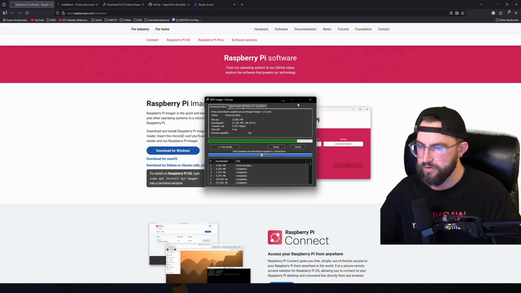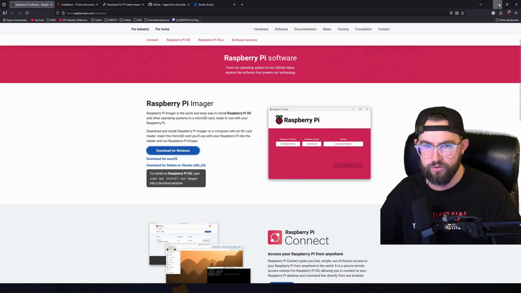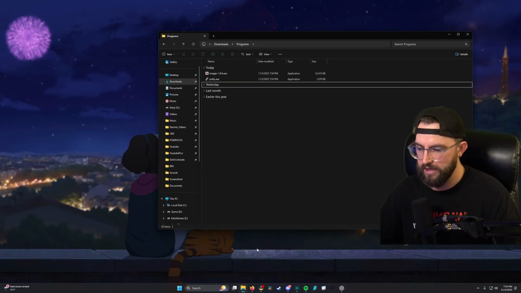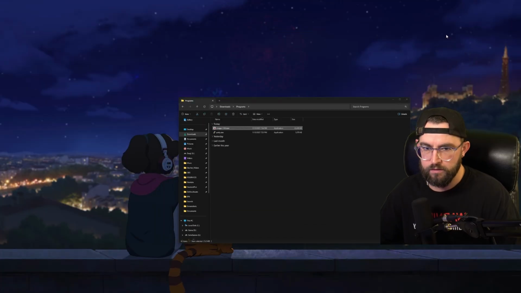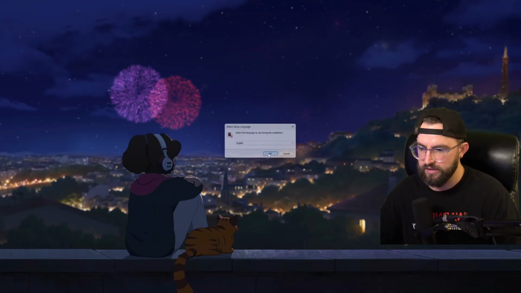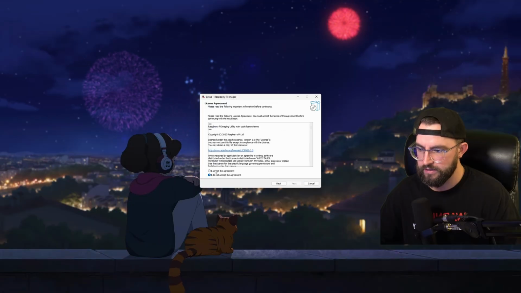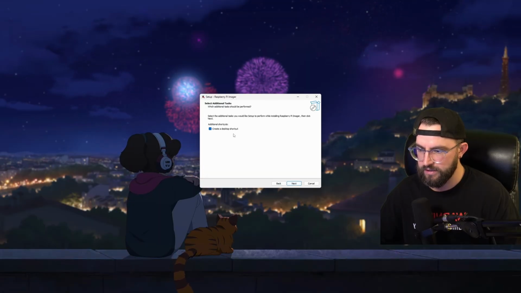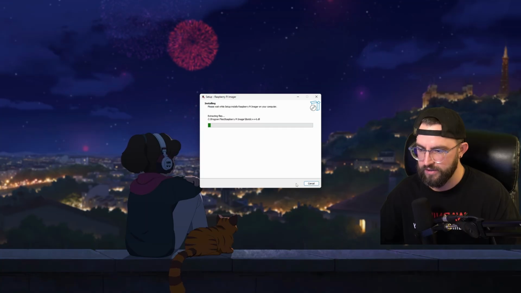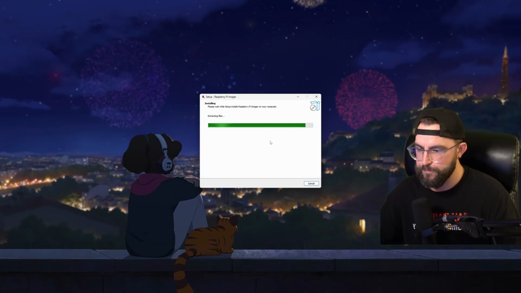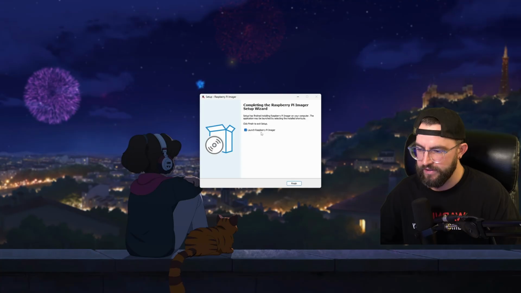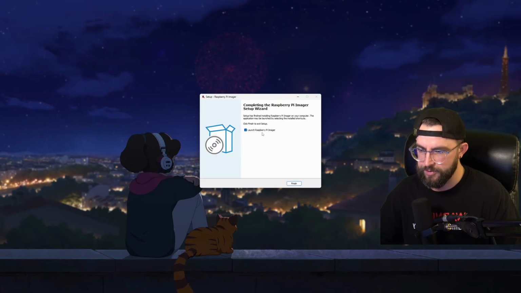Now that I have both of these downloaded, the next thing we want to do is open up the Raspberry Pi Imager. We'll go to our downloads and click that. A User Account Control prompt will pop up. Click yes. Then we're going to go through the installation. English, okay, next, I accept the terms, next, and we can create a desktop shortcut, that's fine, next. Once this is finished, we're going to leave the box for launch Raspberry Pi Imager ticked, and hit finish.